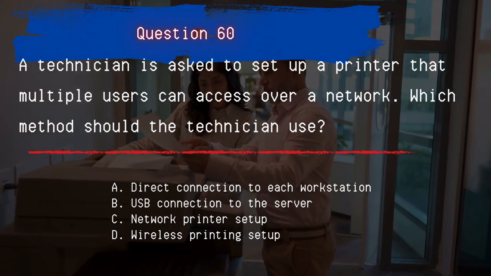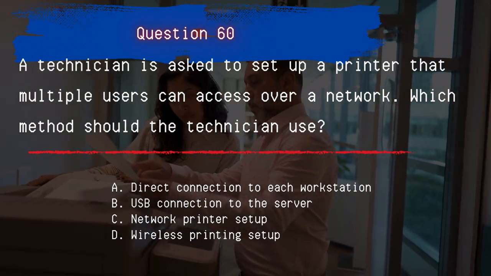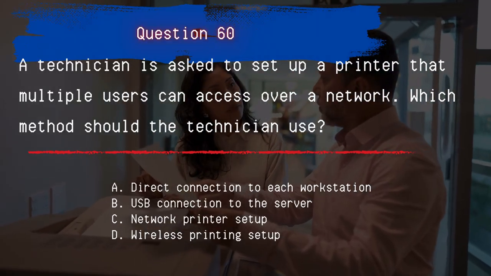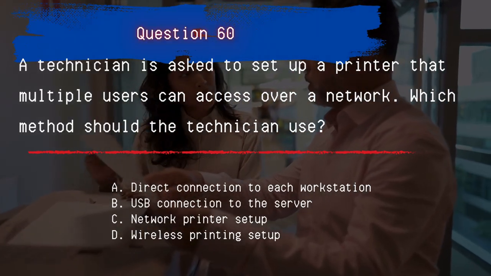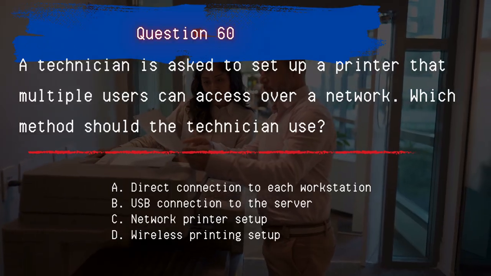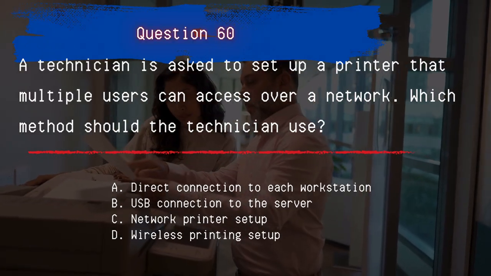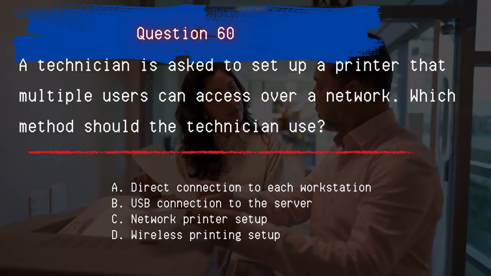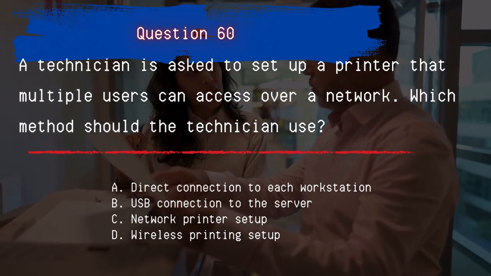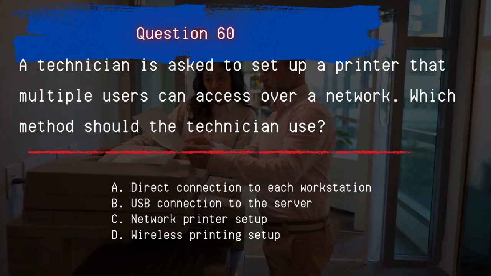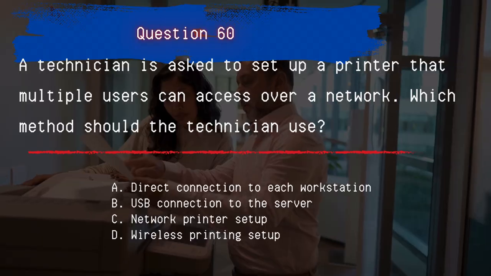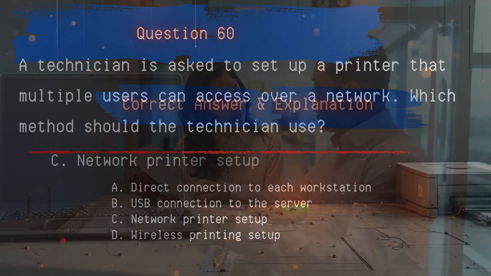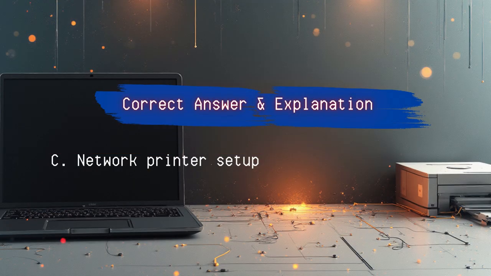Question 60. A technician is asked to set up a printer that multiple users can access over a network. Which method should the technician use? A. Direct connection to each workstation. B. USB connection to the server. C. Network printer setup. Or D. Wireless printing setup. Correct answer, network printer setup.